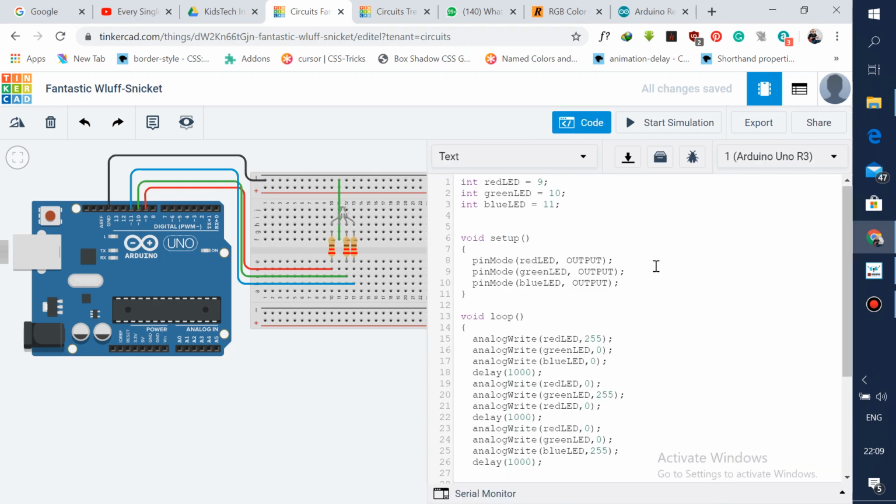Now when we come to the code, the first thing you need to do is have your student create variables for the red LED, green LED, blue LED. However he decides to write it is up to him, and then assign pins to those variables. That's 9, 10, 11 as we have done here. Then we also need to set the various pins to output, and that's what you see over here. Simple.